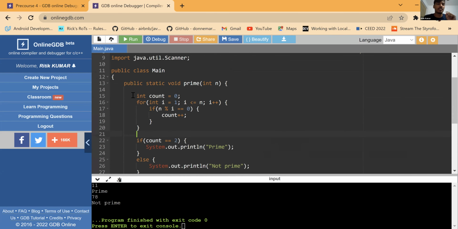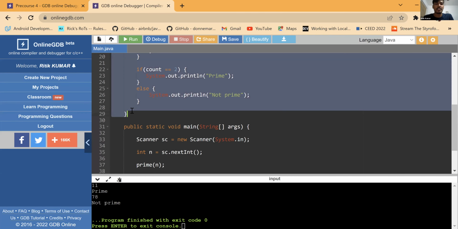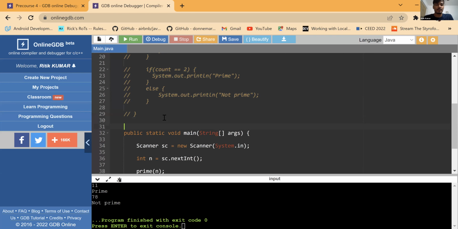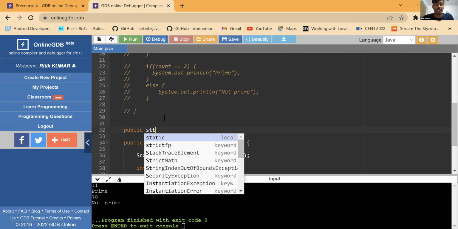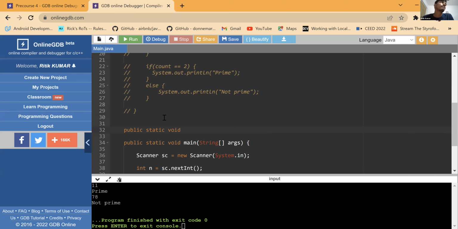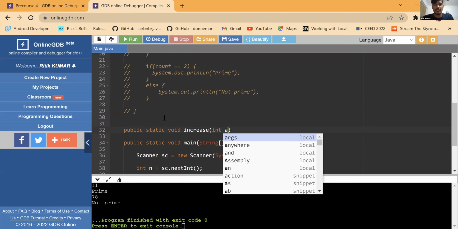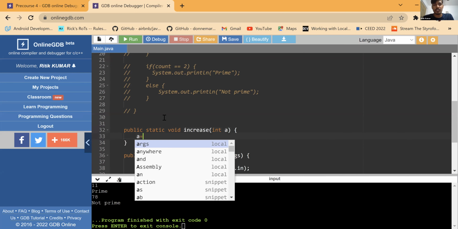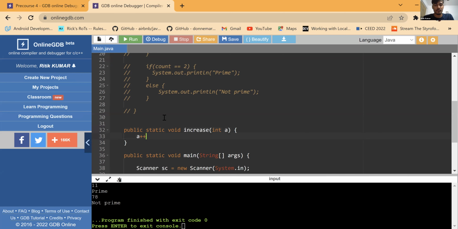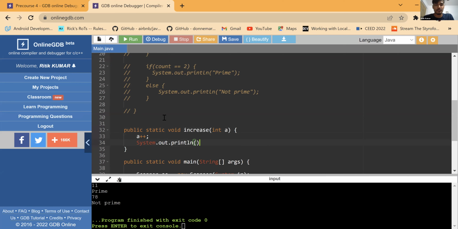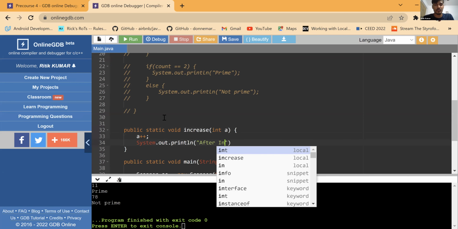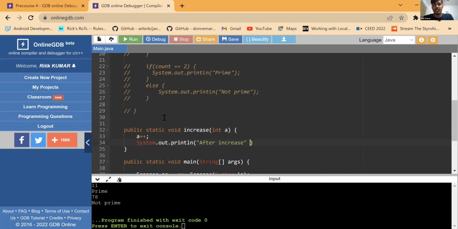Yes, how the output of m is coming, that I'm trying to explain. See, let me just show you something. Let's say I create a function public static void increase. I give it a number, int a. I do a plus plus. I do println, "After increase", and we can write this as plus a. Right? This is another way to display this.